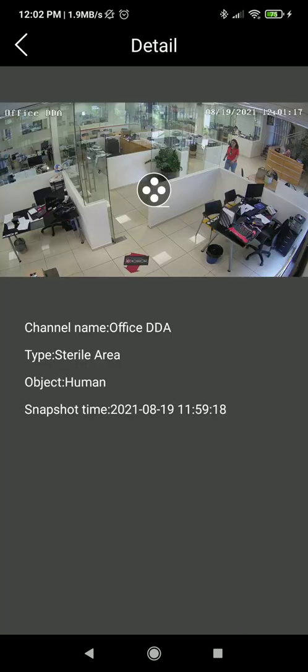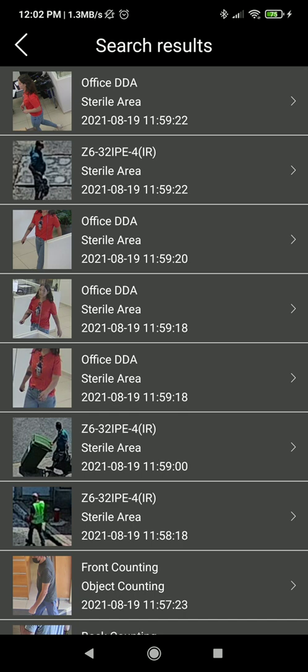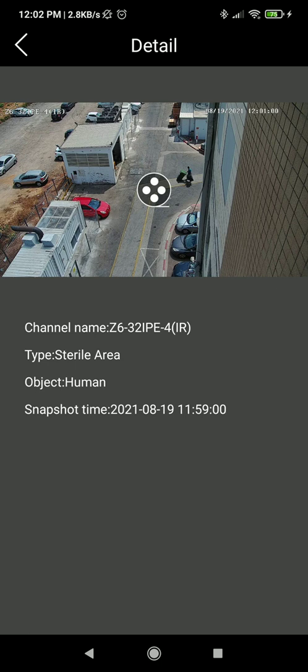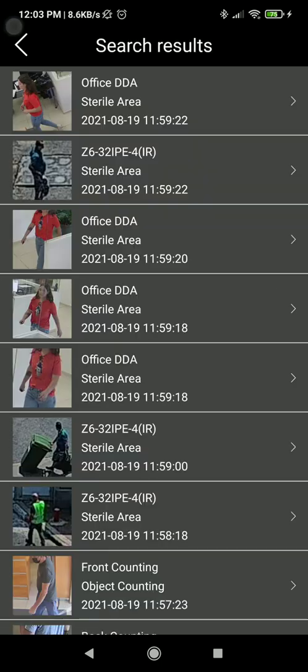Now, of course, whenever we press an event, like this for example, we will see other details. We are going to see the name of the camera. We're going to see the type of this analytics, sterile area, what is the kind of object, and that way we can have more details about what's going on.